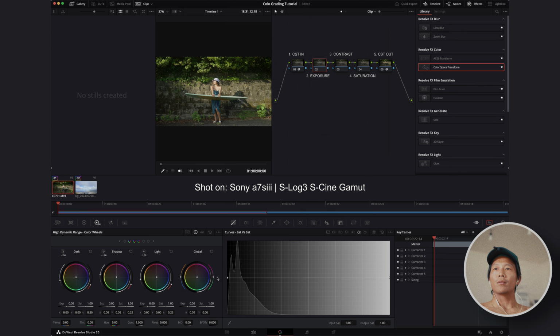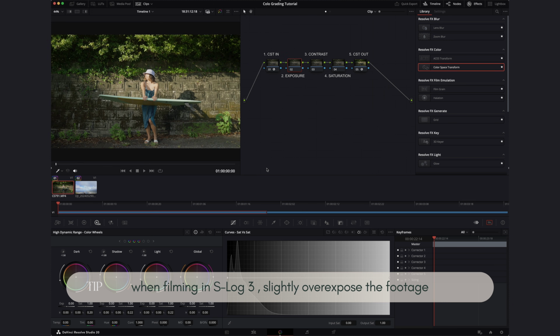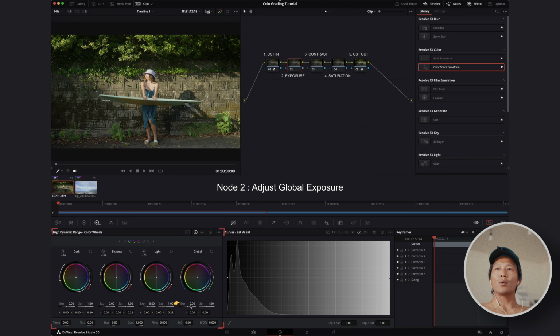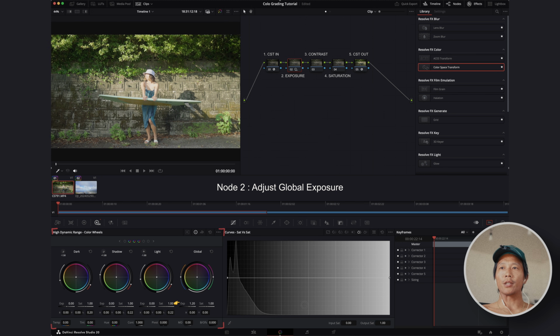So on the second node, I will adjust the global exposure. We overexpose the Sony footage because Sony's S-Log3 tends to be more grainy and noisy when it's exposed properly or underexposed. The shot would just be cleaner if we bring the exposure down rather than bringing it up in color grading. So I like to use the global exposure in the HDR tab. You can hold and drag the exposure left or right to bring the exposure down or bring the exposure up.